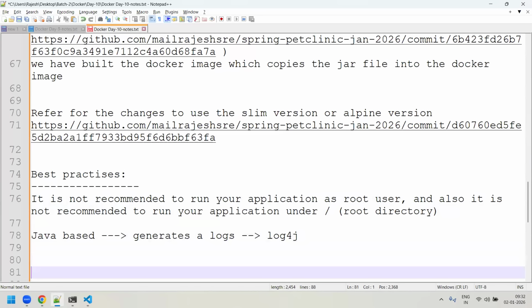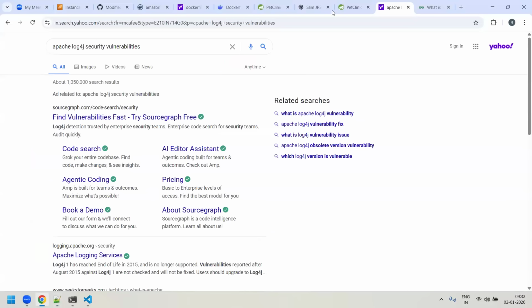Okay, now let's think from now onwards. Let's always have an application directory. It means that Rajesh, I will not be running my application as a slash. I will be having my application directory, right? To have your application directory, there is one important instruction.